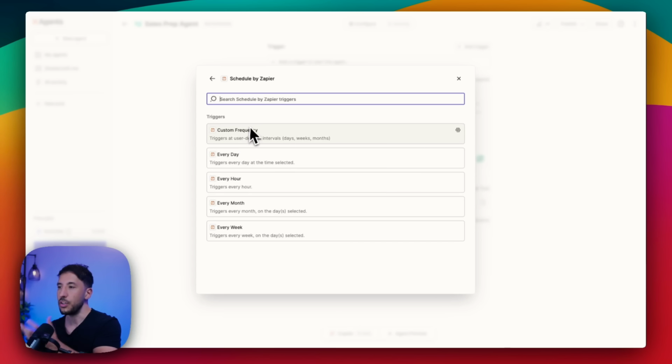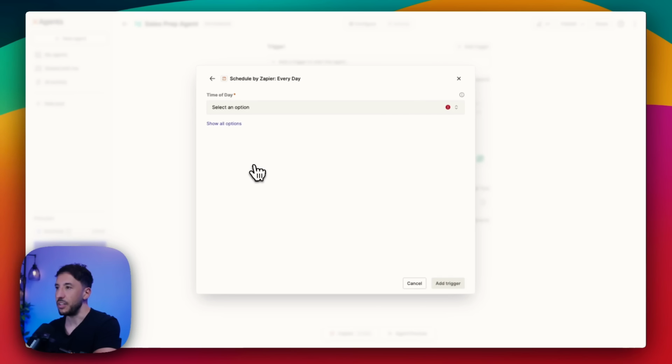So this is where you can basically check every day. Obviously, if you have meetings on a daily basis, it makes sense to have it at a particular time every day, or you could do it every hour, or if you want to have your own custom frequency, you can most certainly do that as well. I'm just going to do every day for now.